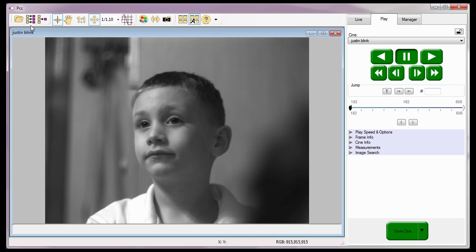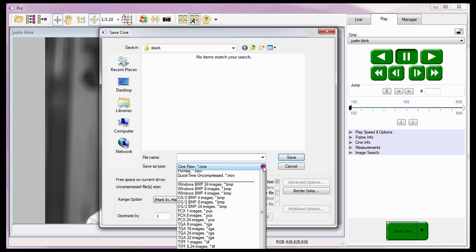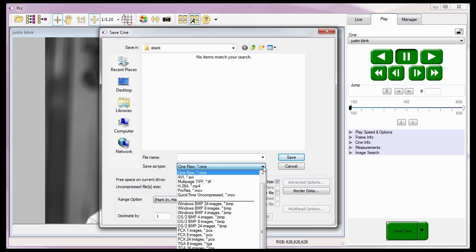For this tutorial, I'm going to convert a previously recorded Cine, the Justin Blink Cine file, using the save process I described in the Editing and Saving Your First Cine tutorial. However, this time I'm going to save the Cine into a file format other than a Cine RAW, untouched, uninterpolated raw data file, as I did in that tutorial. By clicking the down arrow next to the Save As Type Data entry field, I can select from a list of supported file formats the format I want to convert the file to.